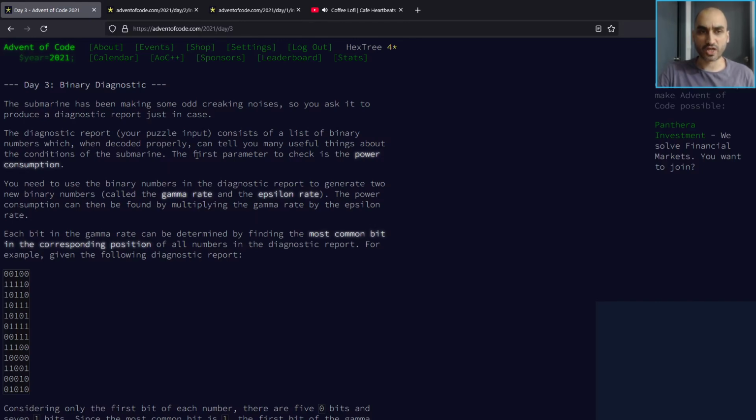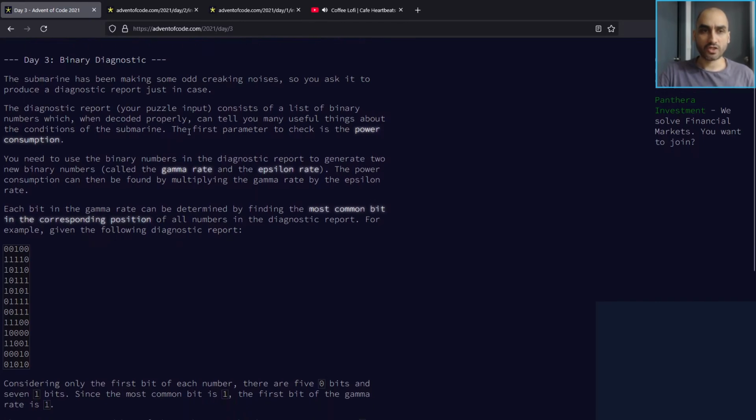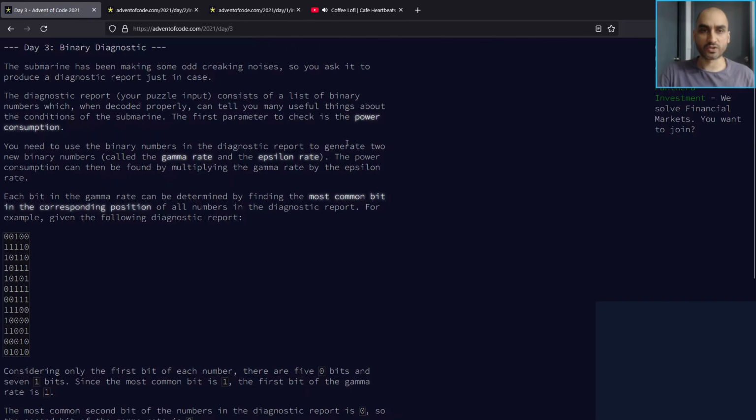The first parameter check is the power consumption. You need to use the binary numbers in the diagnostic report to generate two new binary numbers, called the gamma rate and the epsilon rate. The power consumption can then be found by multiplying the gamma rate by the epsilon rate. Each bit in the gamma rate can be determined by finding the most common bit in the corresponding position of all numbers in the diagnostic report.